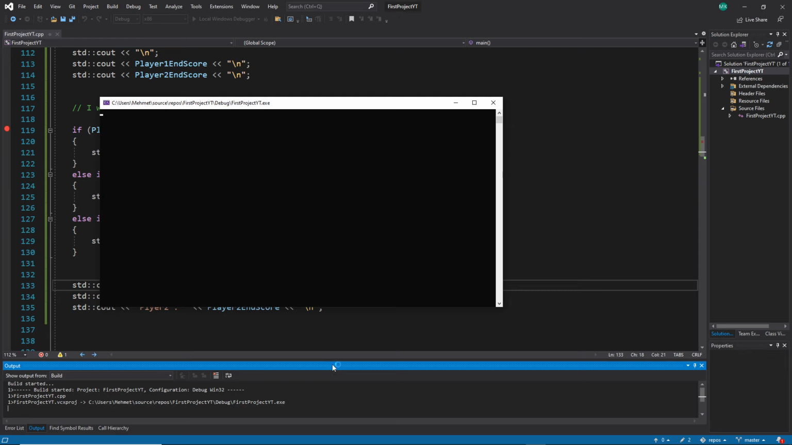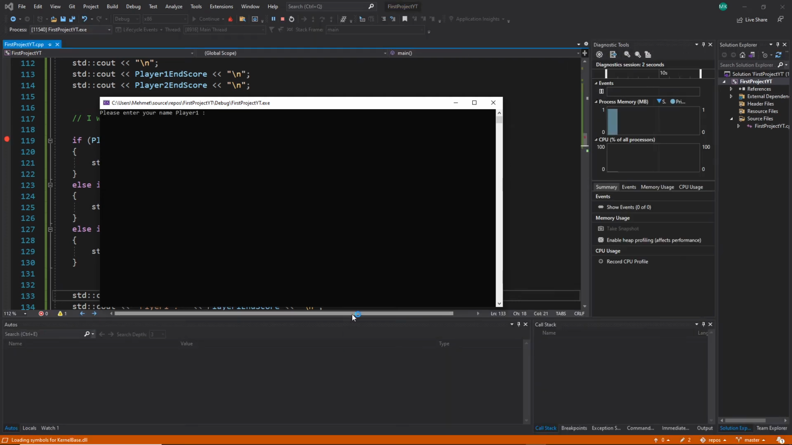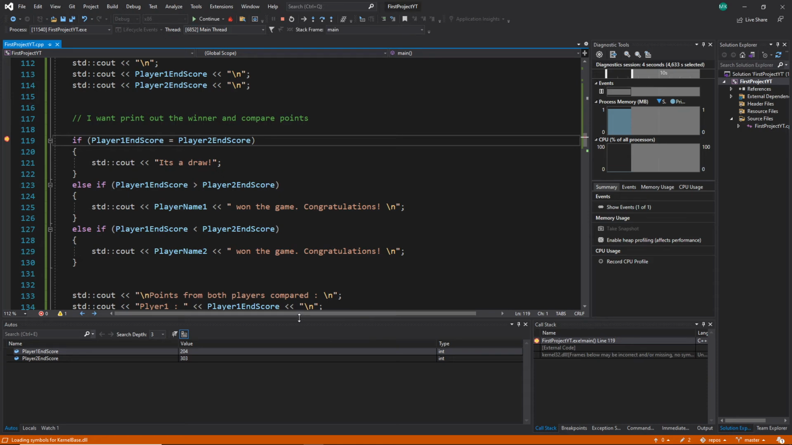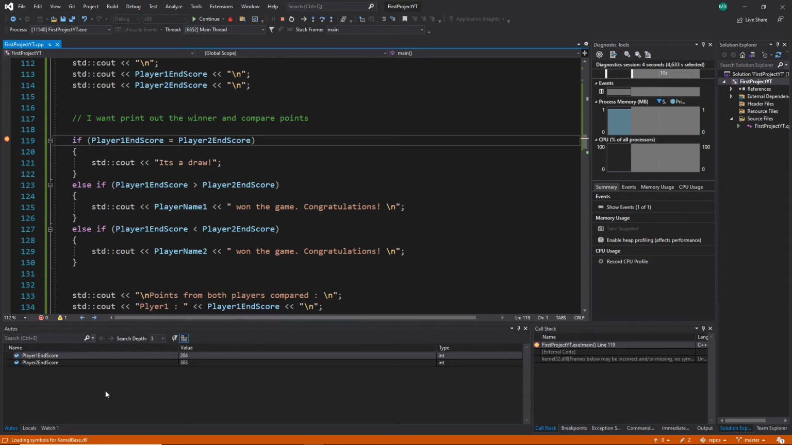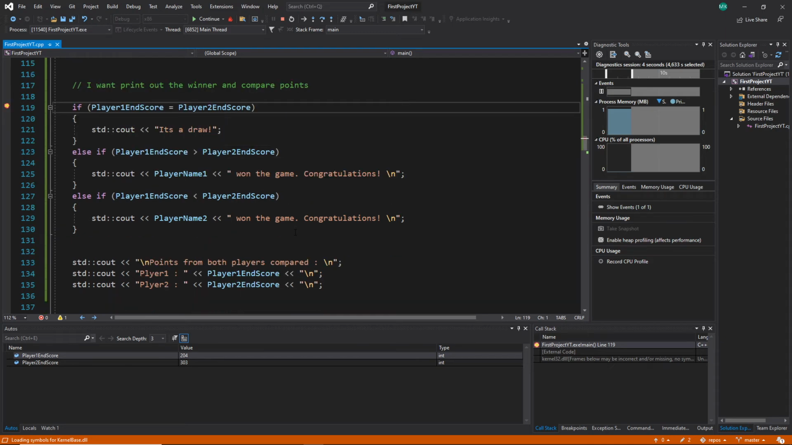It should debug for us. Go there. So, and I'm here, and let's see where I am at this point of time. All right, I'm distracted by the way here on the side. Okay, now at this point, player end score 1 is 204, player end score 2, it's perfect actually. That's what we expected. So let's go on.